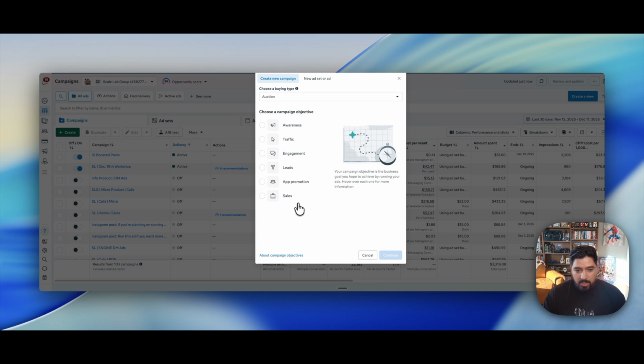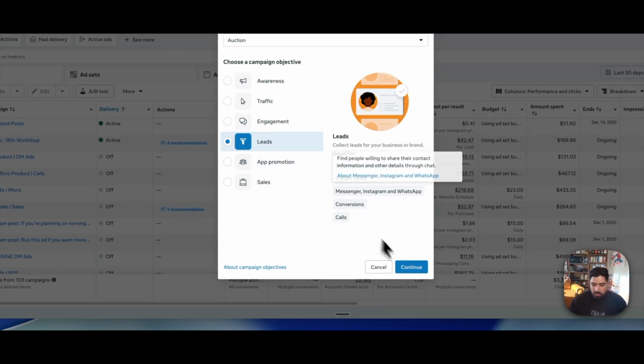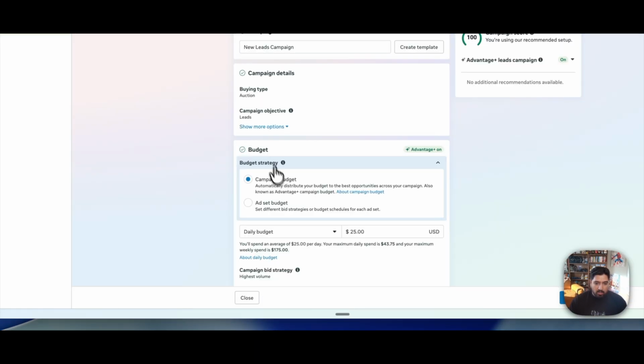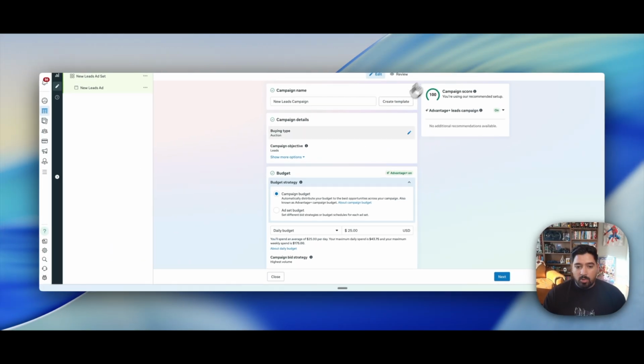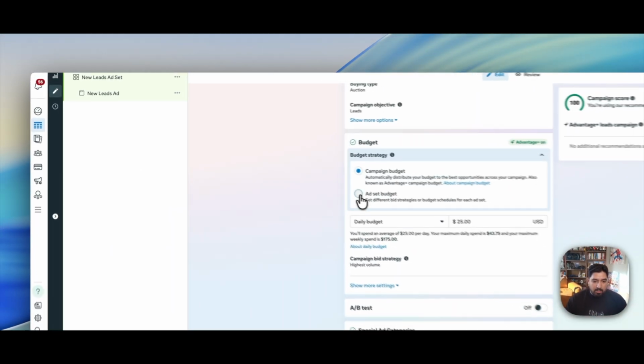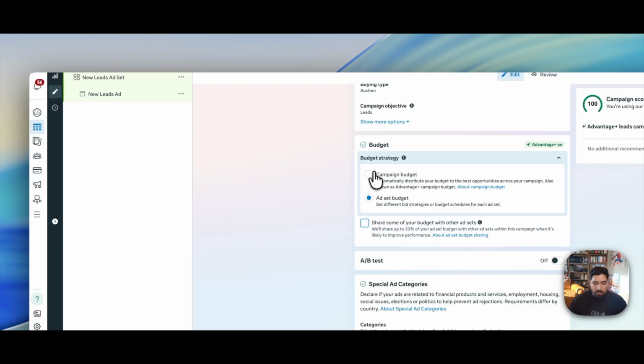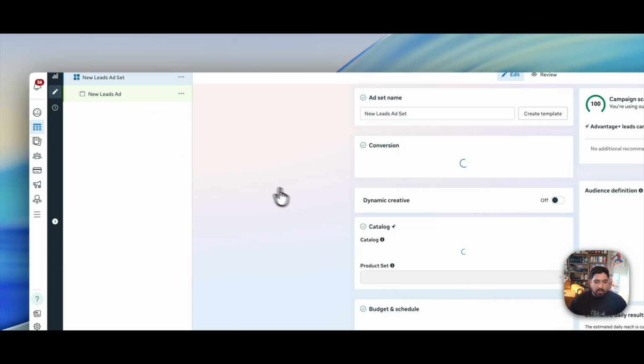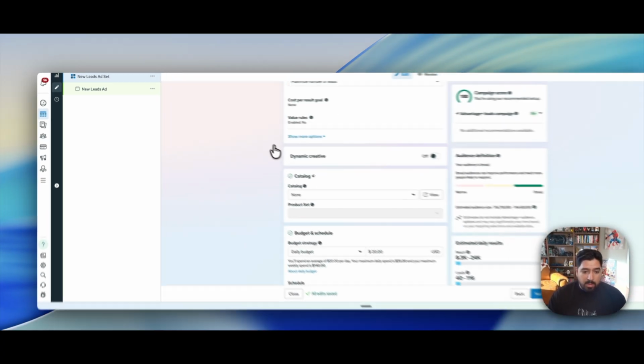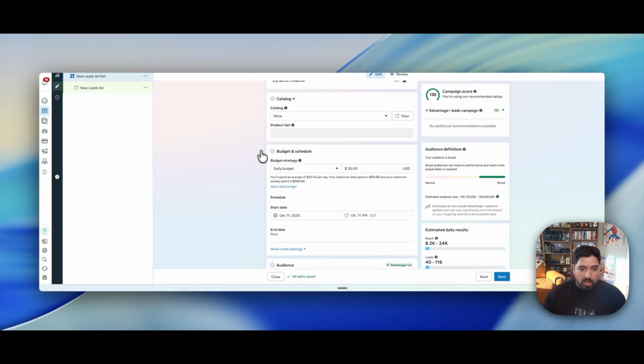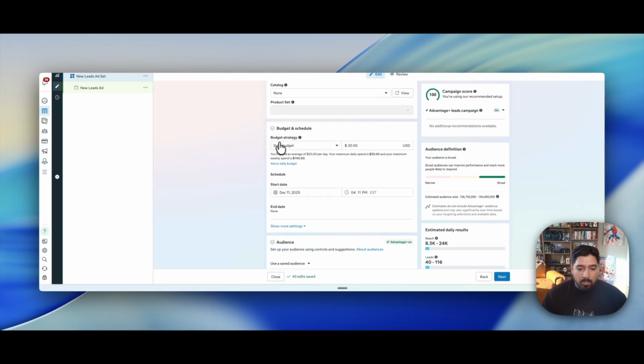Depending on whatever objective you're making, you'll just go through and choose it. In this example, I'm going to go with leads. You can do this in any objective. And what you're going to do is we can keep this as an ad set budget or a campaign budget, doesn't matter. But the thing that we're actually going to adjust here that a lot of people miss is right here. So in budget and schedule, almost every single person will always use a daily budget.